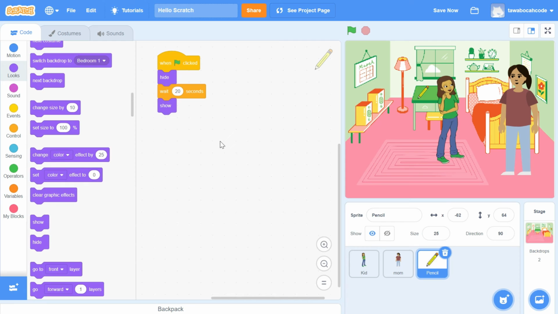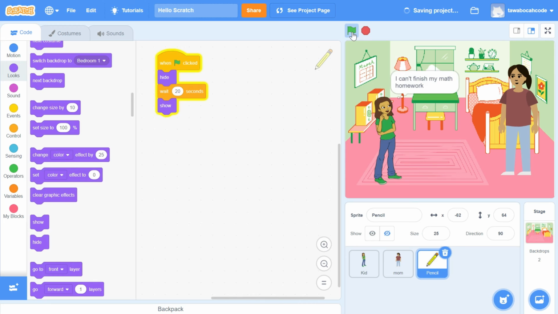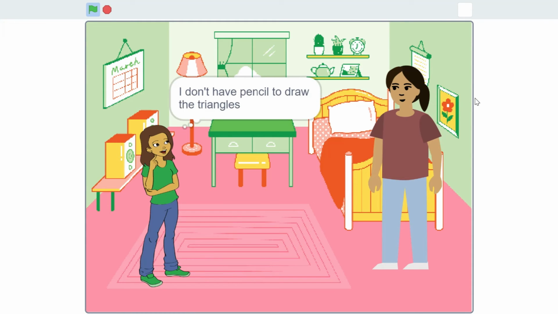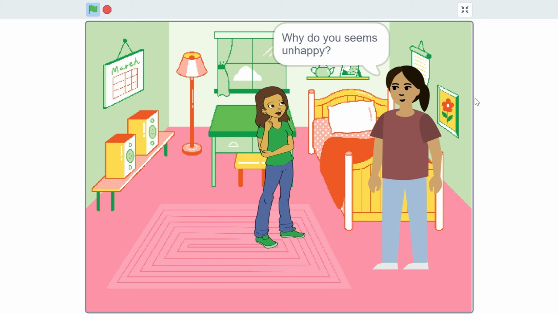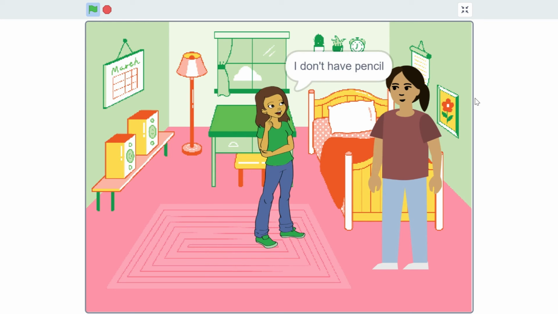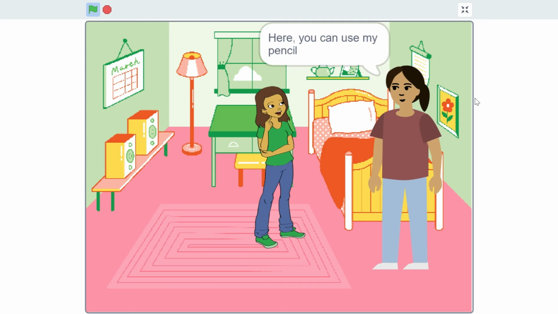Now, let's take a look at the results. Run your coding. If you want to see it in bigger size, you can click this button. Wow! You can create conversations between mom and kid, and hide and show sprites. Great! You have succeeded in making good coding.